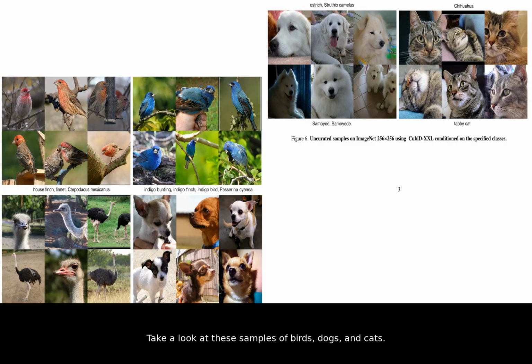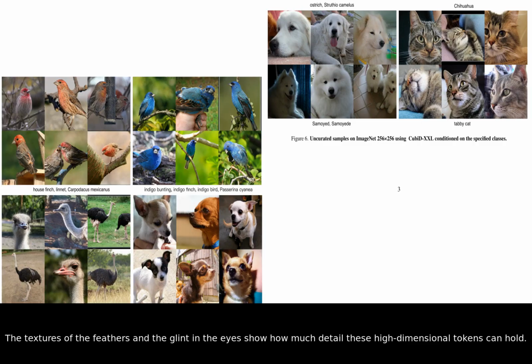Take a look at these samples of birds, dogs, and cats. The textures of the feathers and the glint in the eyes show how much detail these high-dimensional tokens can hold. Whether it is a giant panda or a steaming teapot, the model captures the essence of the objects perfectly.